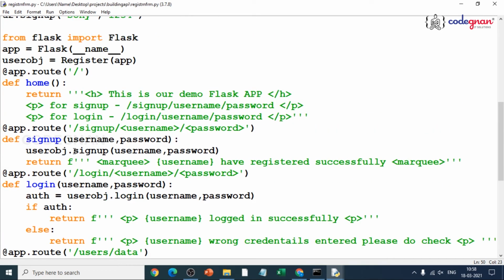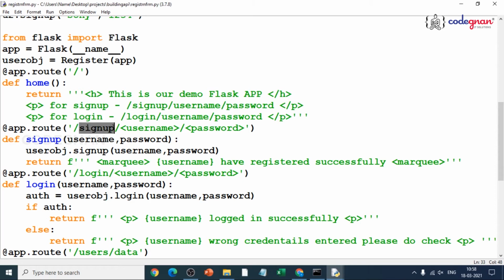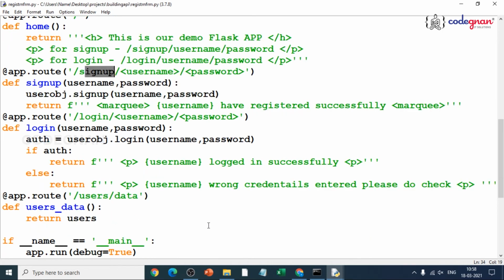Let's cross check once again by going each and every method. So first we have imported Flask. App is equal to Flask of name, user object equal register of app. Routing, when we enter slash, we should see this is our demo Flask app. We should see all of them. Then user will follow with this. That means you should give your username here, give your password. Then when you go for login, it will tell you logged in successfully, wrong credentials.